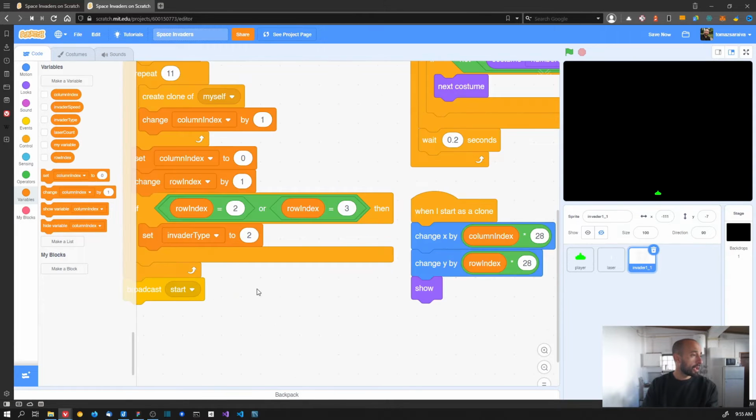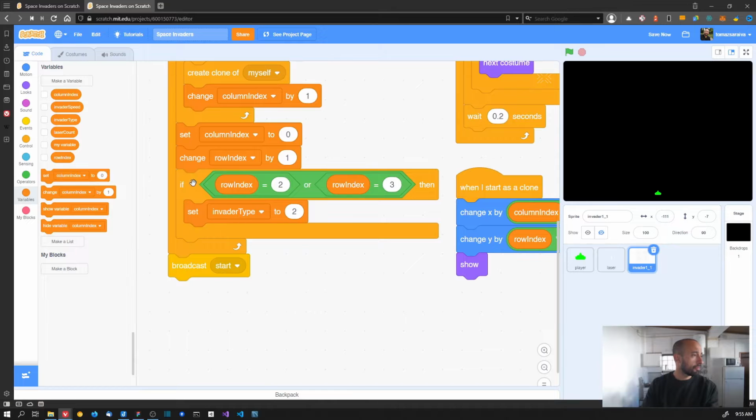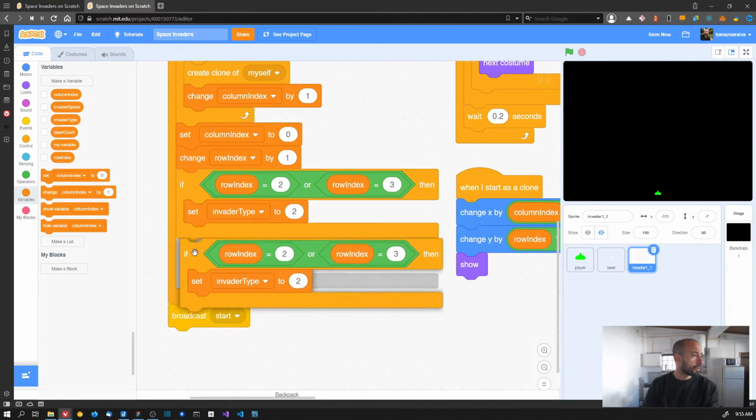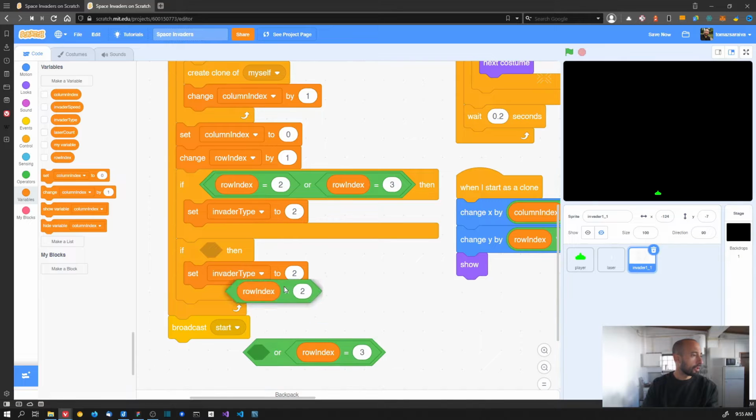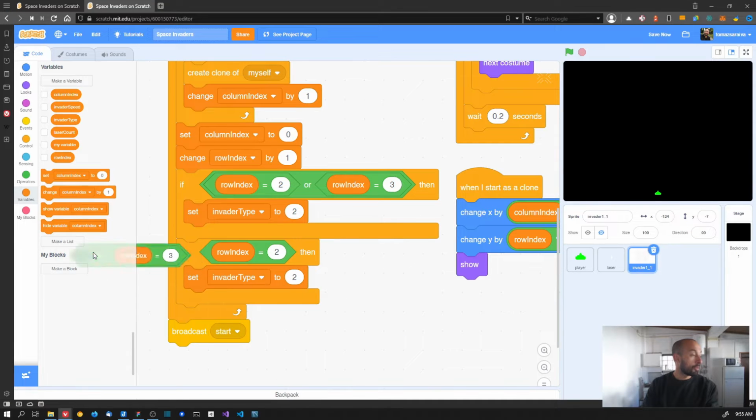And now we can add another condition. I'm going to put it right here. So this is running. Okay. Now we don't need an OR because it's just one row. So if row index equals 3, then the invader type is equal to 2, and if row index is equal to 4, then the invader type is equal to 3.